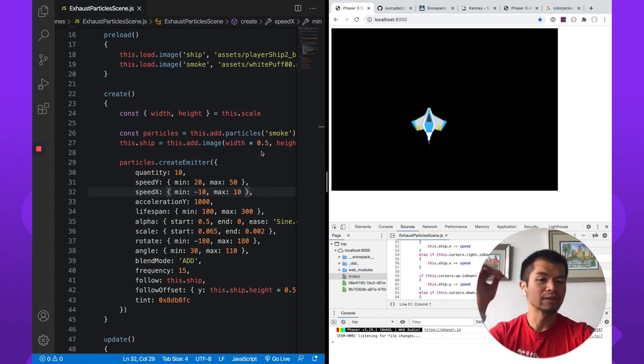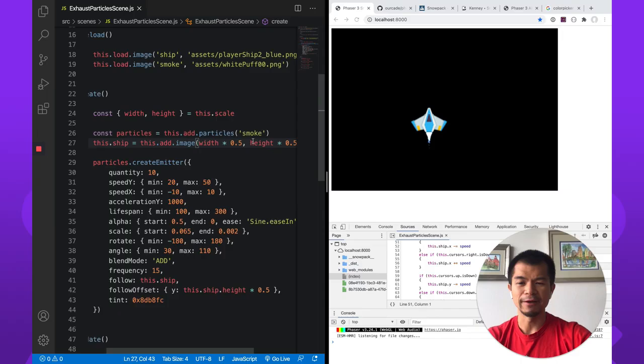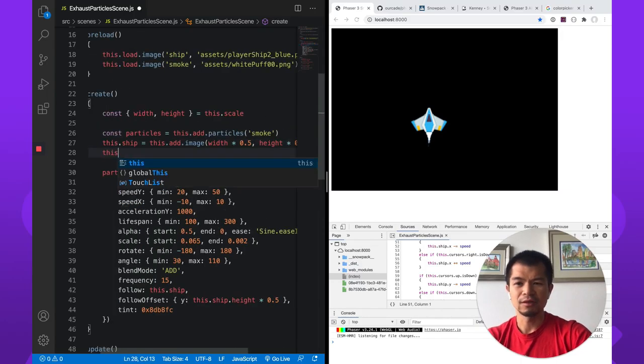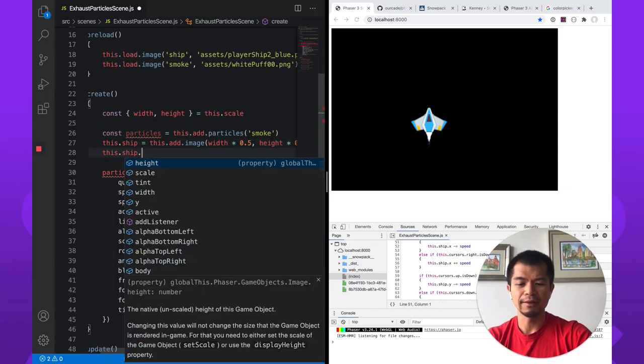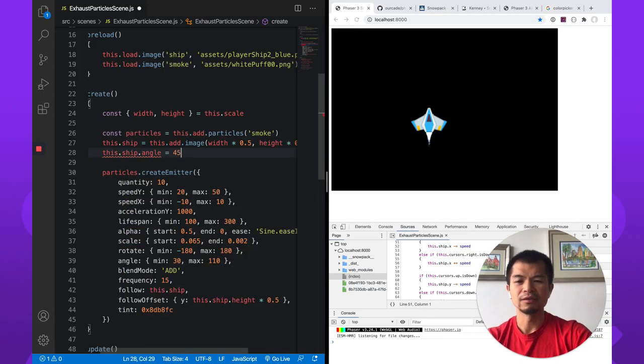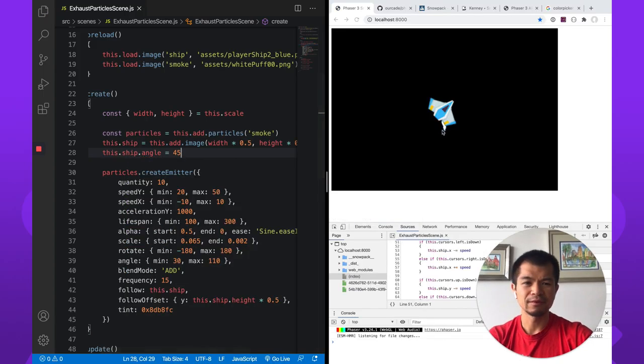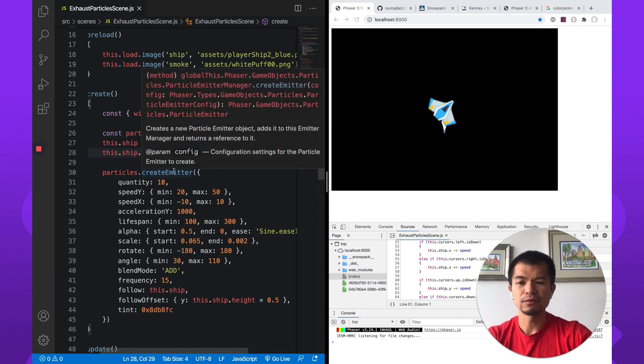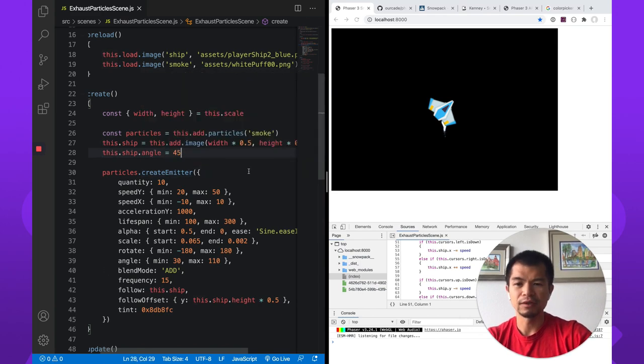But now what happens if we rotate the ship? If we rotate the ship, this is not going to quite be right. So let's go here, this.ship.angle, and let's say we rotate this ship 45 degrees. This thing is always going to be at the bottom. So we actually want our particle exhaust here to always be at the back of the ship. So first thing we're going to do is actually use a different asset that's rotated 90 degrees. So let's just get rid of this.